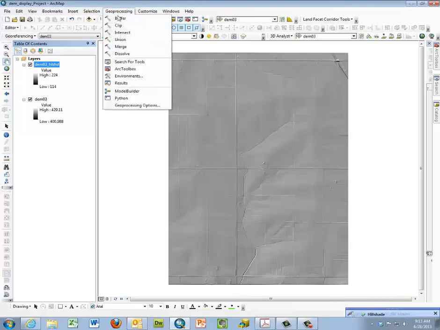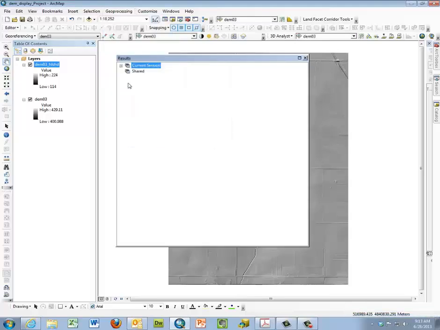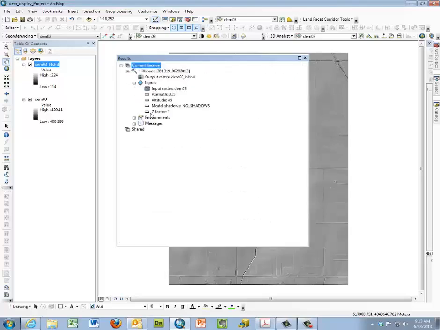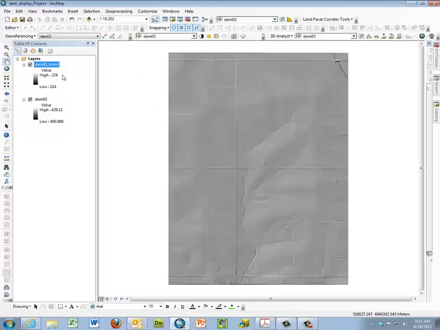Now I'm going to go up to geoprocessing and show you the results here. If I go to geoprocessing results, now I can see what I just did. In my current session, I could see that hillshade was calculated, what my output was, and my input. I could see my parameters, the environment settings that I had set for that particular session. And in this case, they defaulted from my overall project. But you get an idea of how you could see what you did in case you're confused.